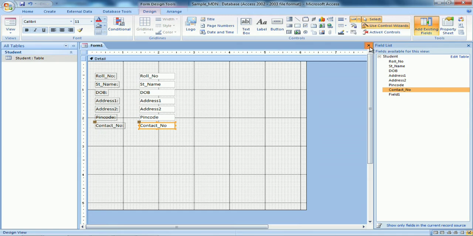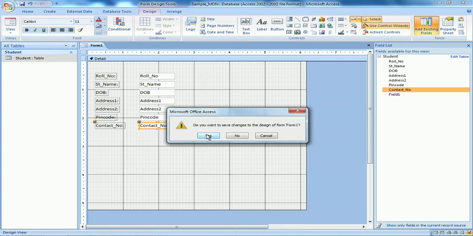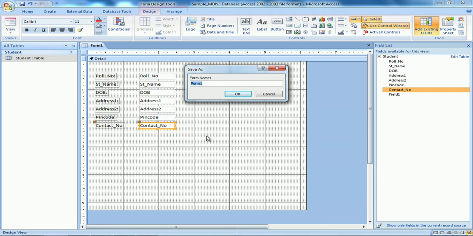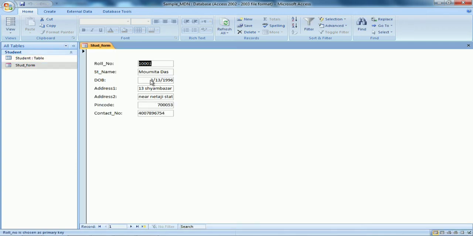Now let me close it. As I close it, it will prompt me to save the form. Do you want to save changes to the design of form 1? Yes. Then you have to give a form name. The default form name is form 1. So now I will give a name to the form, student form I am writing. Then I will click on OK. So my student form is created.